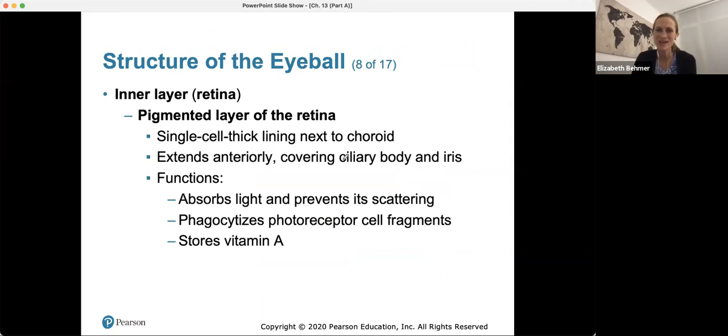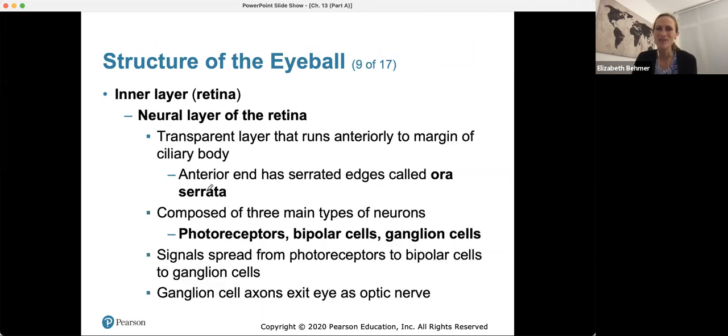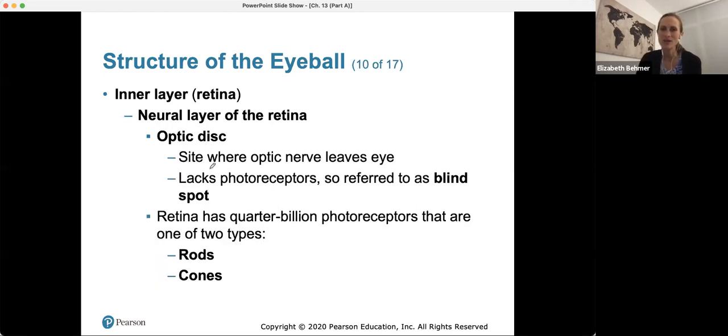So the pigmented layer helps to absorb light, prevents its scattering, and stores vitamin A. The neural layer is then the layer that runs just anterior to the margin of the ciliary body. It has a serrated edge called the ora serrata. You don't necessarily need to know that. And the different neurons that are in the neural layer are photoreceptors, bipolar cells, and ganglion cells. And the signals always spread from the photoreceptors, which are furthest in the back, and then they start to move forward to bipolar and ganglion cells, and then the ganglion cell axons will exit the eye as the optic nerve.